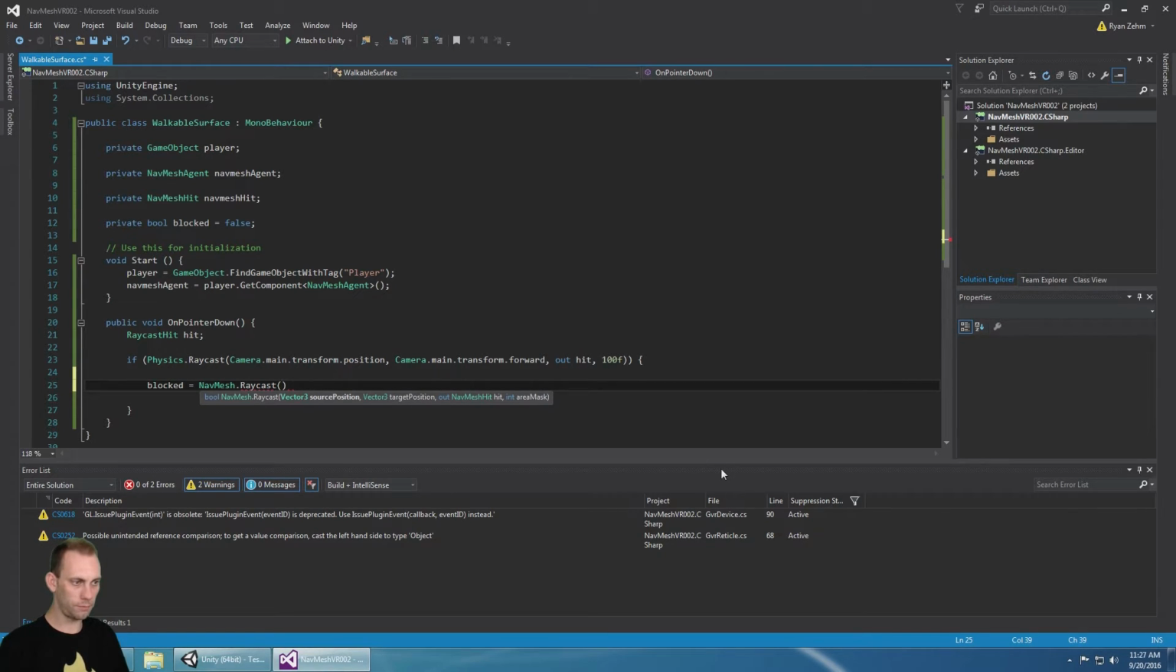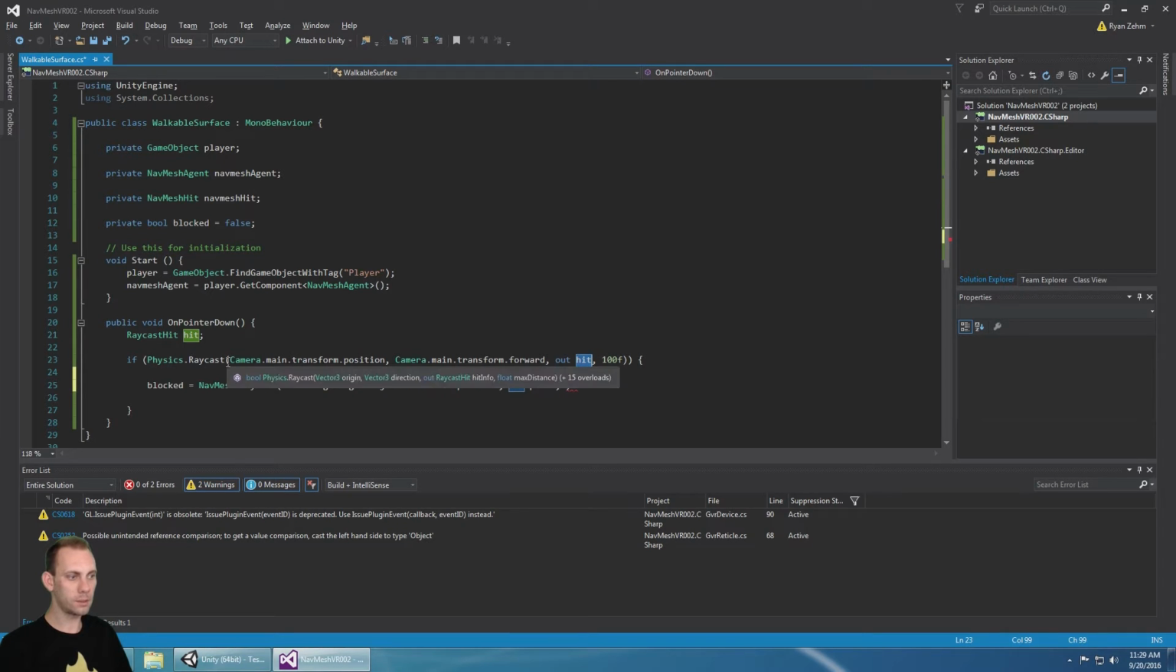NavMesh raycast needs a Vector3 source position and a target position. It's going to go out to a NavMesh hit, which is this. So the source position is going to be the NavMesh agent game object transform position, and the target position is going to be hit.point, and that is this hit and the point that hit.